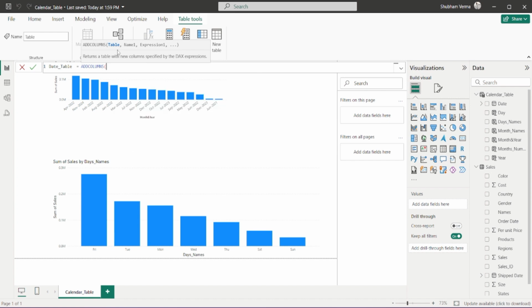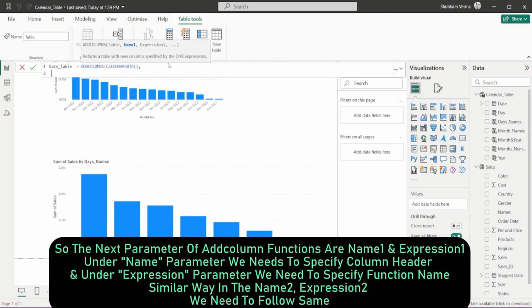Here we can see the first parameter of ADDCOLUMNS is table. So I will pass the CALENDARAUTO function here under this table parameter. I'll simply write CALENDARAUTO, bracket start and bracket close, then put a comma, and now pass all the columns one by one. Let me press Shift+Enter so that you can easily understand this DAX query.